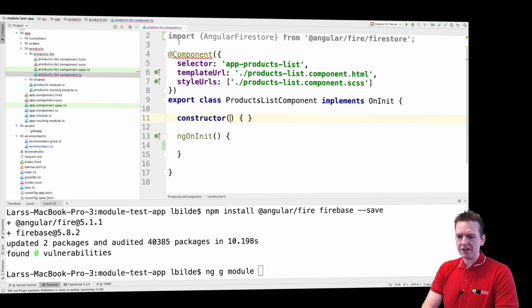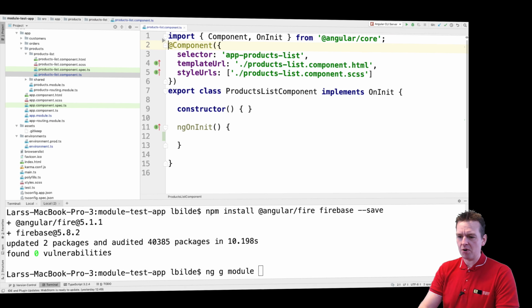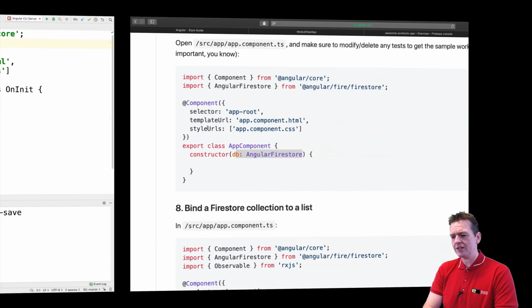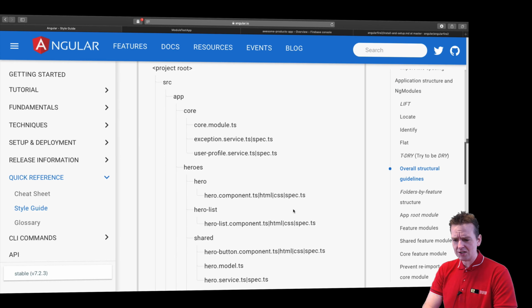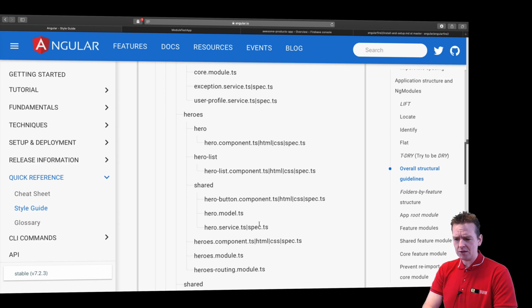I don't want to go directly into Firestore inside my components. Instead, I want a service. Okay, how do we do a service? So let's start out by jumping into our style guide again. Let's try and find the overall structural guidelines and see where we should put services. And it seems we should put them inside the shared folder under the product.